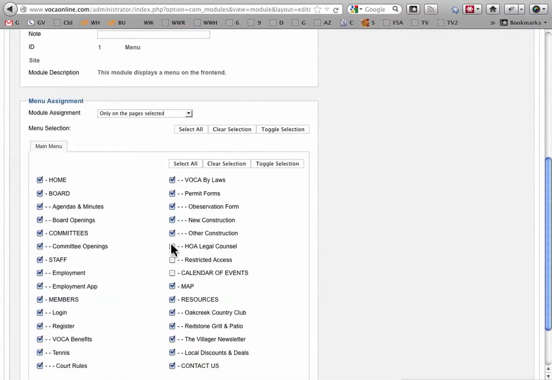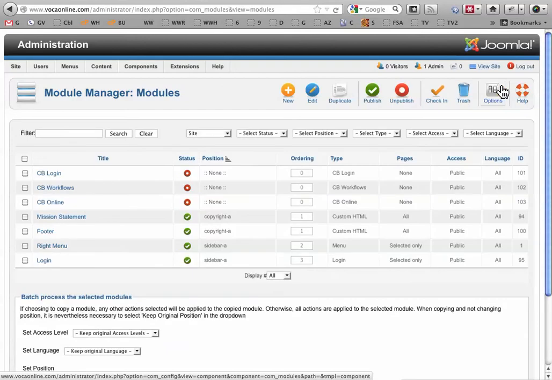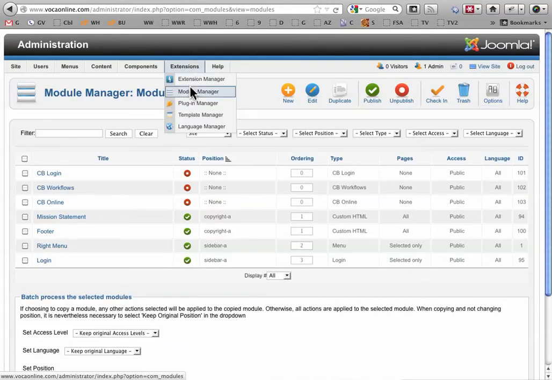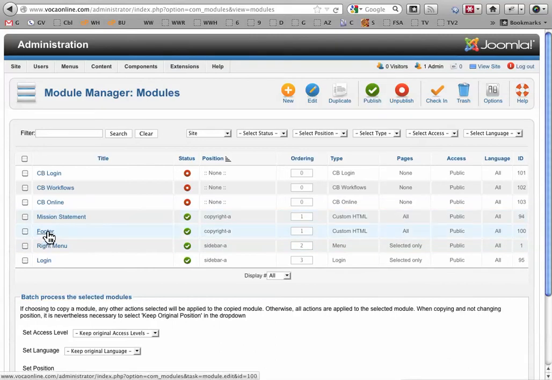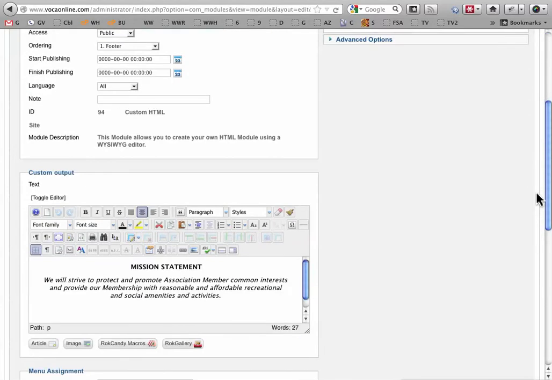So I'm going to leave that there, or I'm just going to go ahead and press close. Close means nothing is saved. So just remember, Extensions, Module Manager, and these are the only modules. There's the footer, login, which isn't being used right now, mission statement. I'm not sure what's in the mission statement. Let's just take a quick look. Can't remember. Mission statement. Okay, there we go.